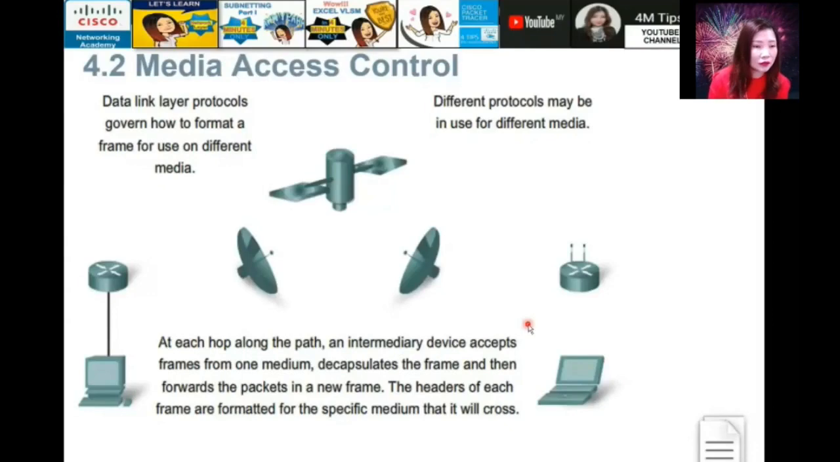Now, in 4.2, media access control, this is just to tell you that media access control has independent features. Let's say, for example, I'm the sender and I want to send a frame to the destination. I can use any of the media. Maybe I'm using a cable to connect to this router, and this router passes to the satellite, and from there the satellite goes to the wireless router, and when it reaches the destination, it might also use a wireless router. So what does this tell you? In media access control, it supports media independence.